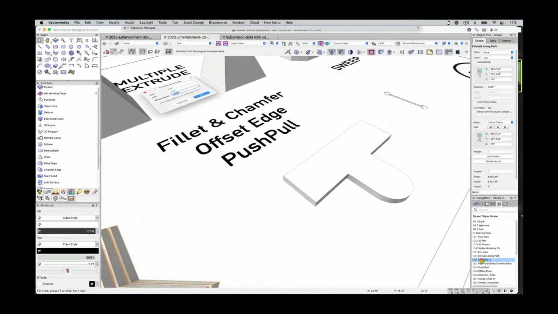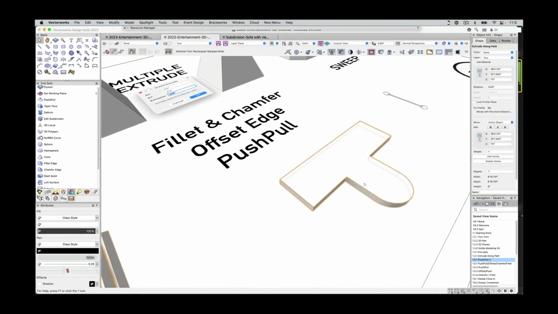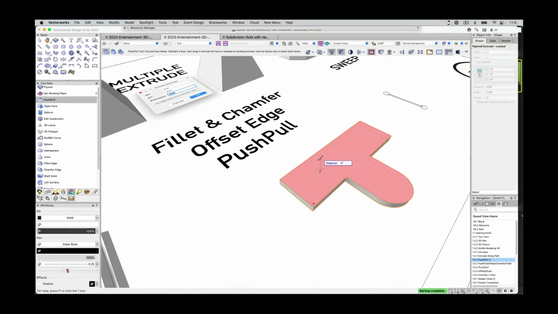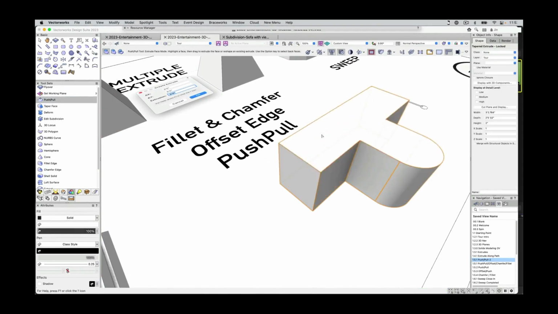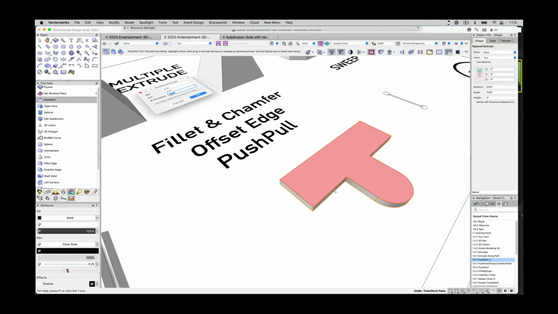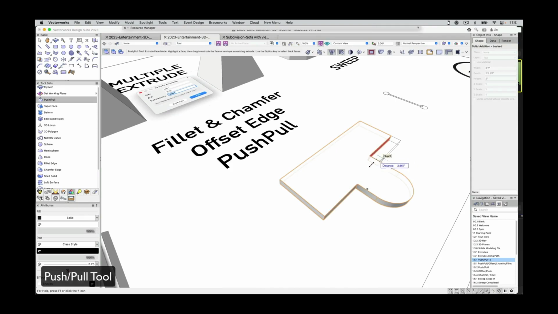Next, going into the push-pull. We select the push-pull tool, select a face, and we can also hit the Tab key and enter the value numerically of the move. It works on radiuses as well.